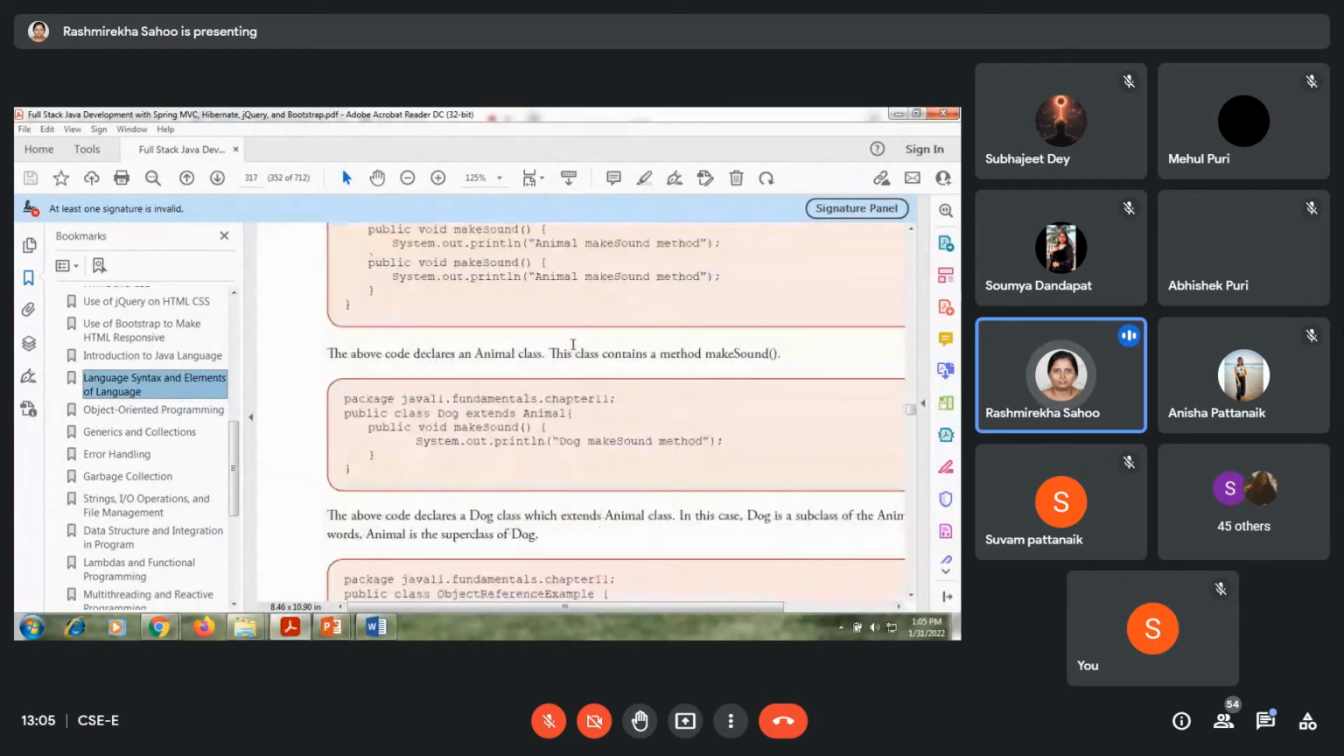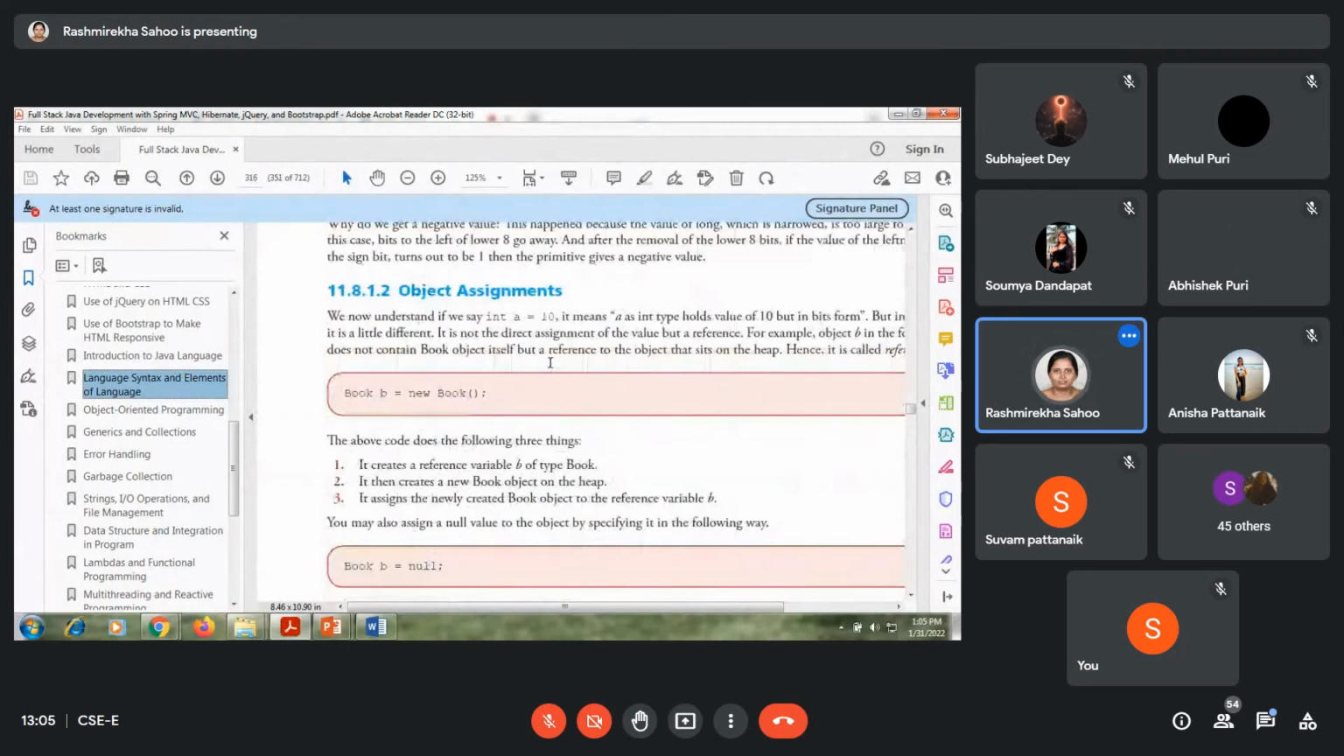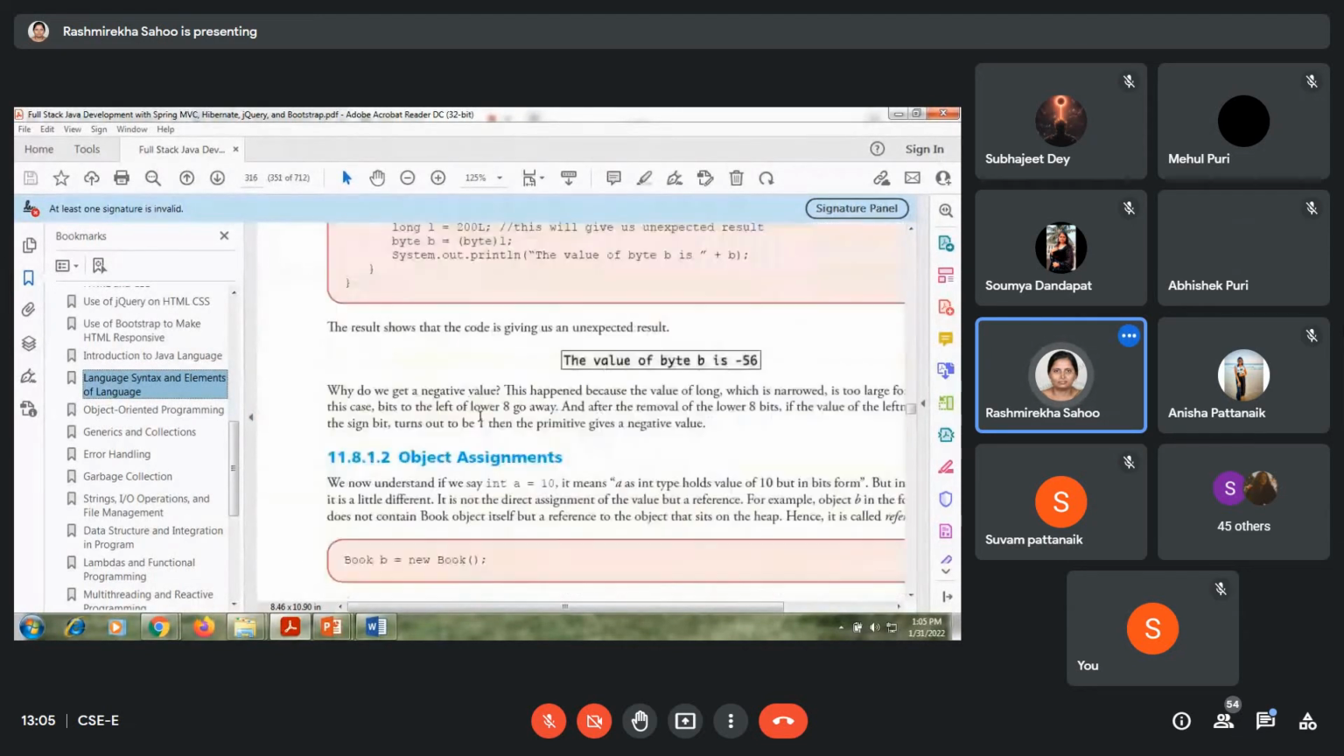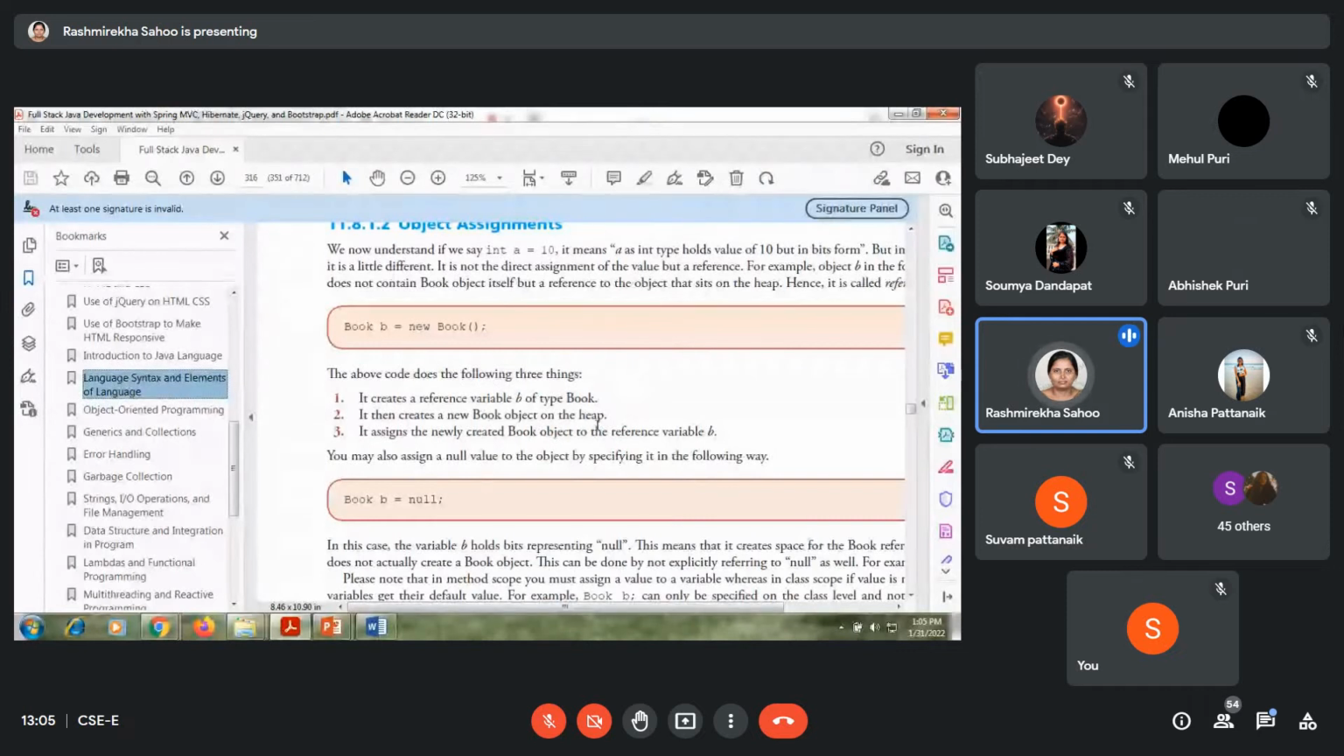So I think we discussed up to this, how the B is minus 50, typecasting. So this one we discussed. Then next is object assignment using your assignment operator. How we are assigning the object. Okay, so that is the next thing.